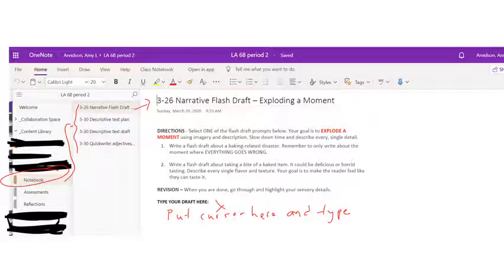To do some work, you'll then move from the content library section to the notebook section. The notebook is where you record your own work. It's unique to you. The content library, everyone has the same thing. The notebook pages are your own pages. So you go to the notebook and then you highlight in the next column to the right which page you want to be on. I'm on 326 narrative flash draft.